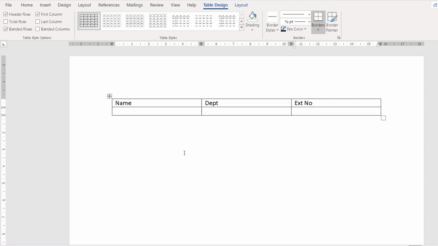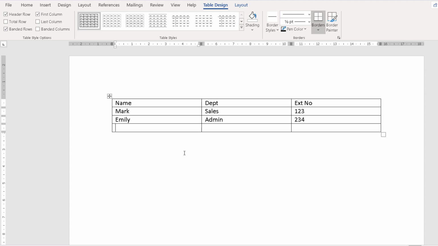If you hit tab again, it will automatically come down to the next row of your table. You can then type in a name, tab again, type which department, tab again, and type their extension number. Now if I need to do another row by hitting the tab key, when it gets to the end of a table, it will automatically add a new row for you. So you can then type another name, another department, and another number. Hit tab again and we can do another one. And hit tab again.